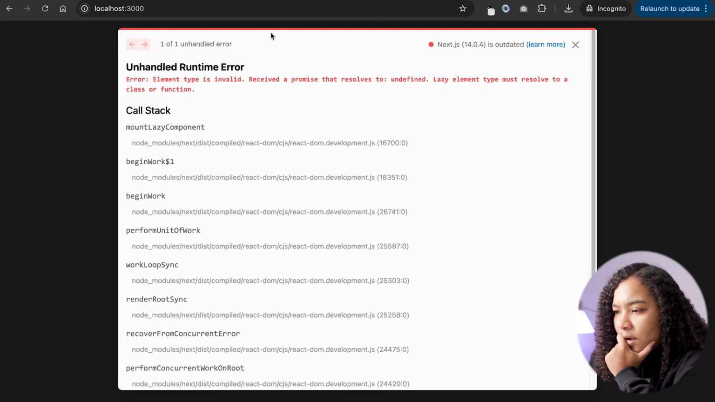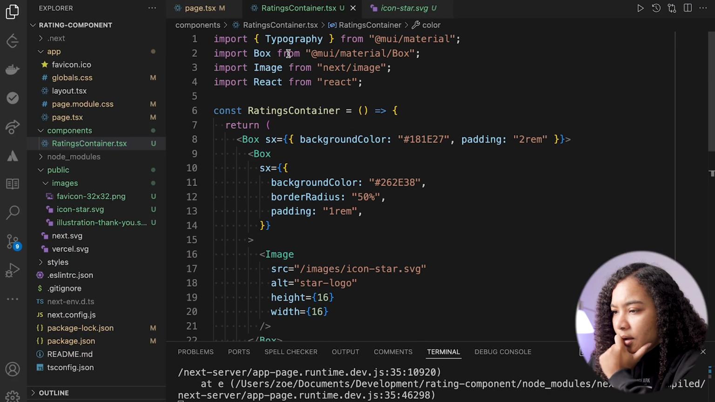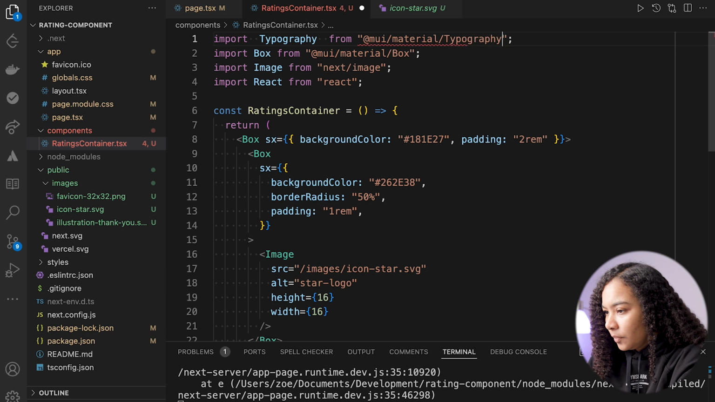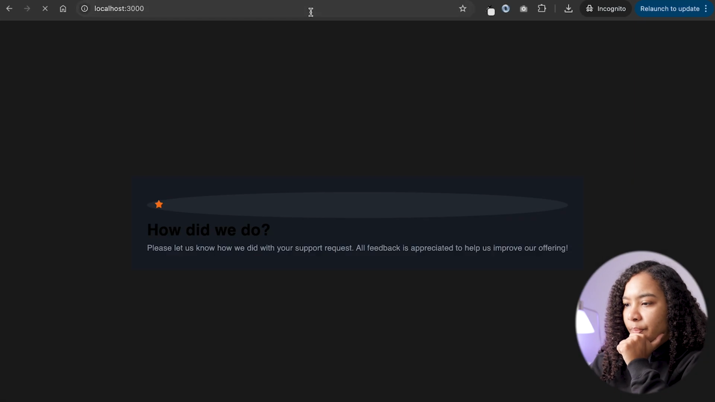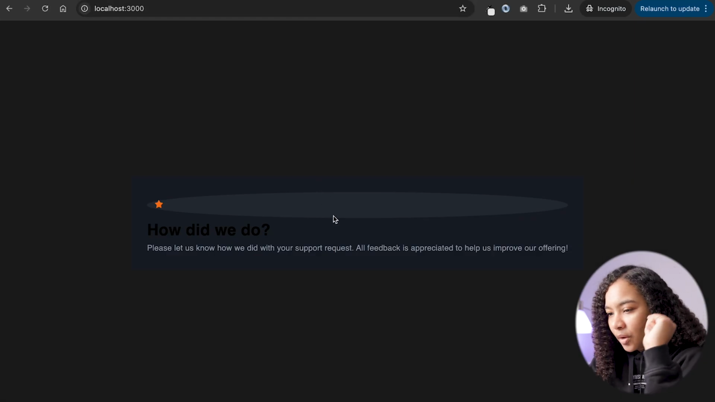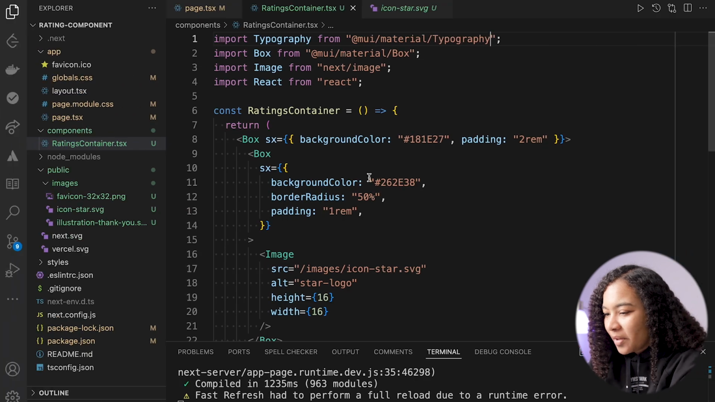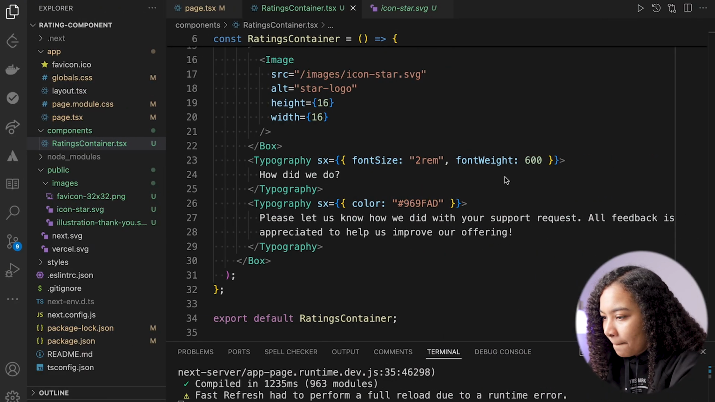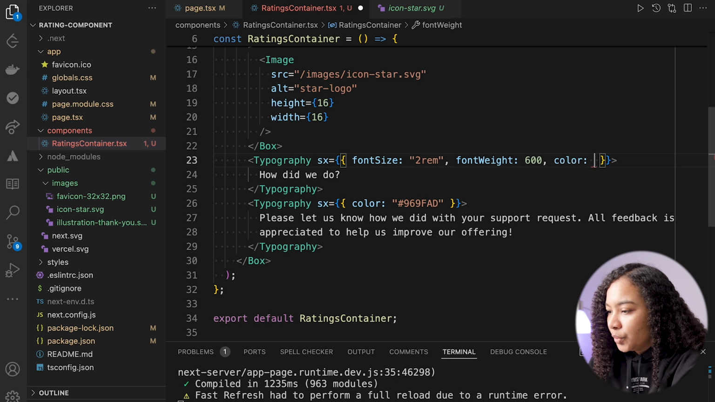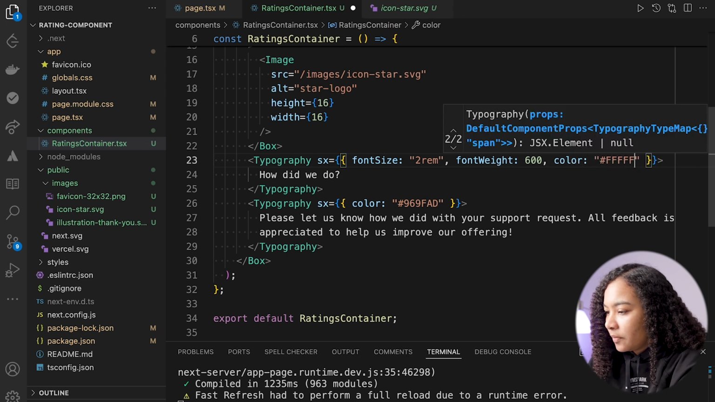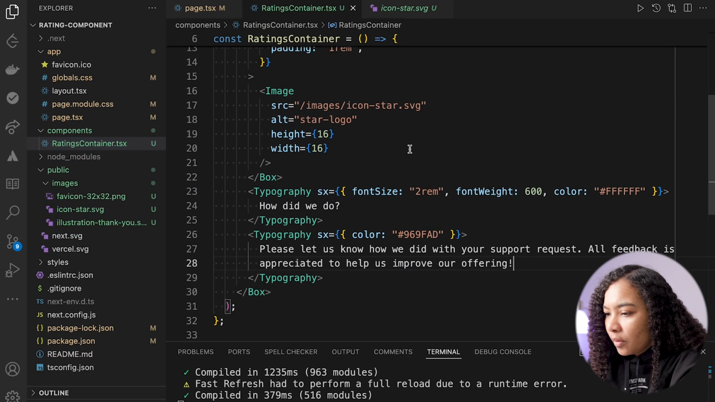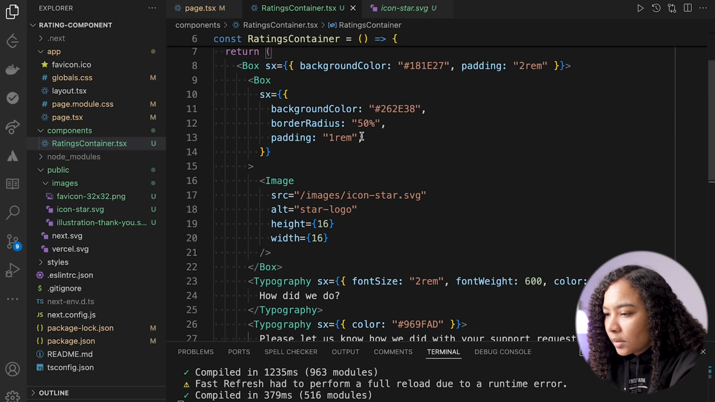Let's take a look. We need to fix the typography import because this is not a client-side component. All right, cool. Awesome. Looking good, minus the logo. The logo's a little bit off, and the color. So let's fix those two things really quickly. So let's set this color to white. I'll say FFFF.